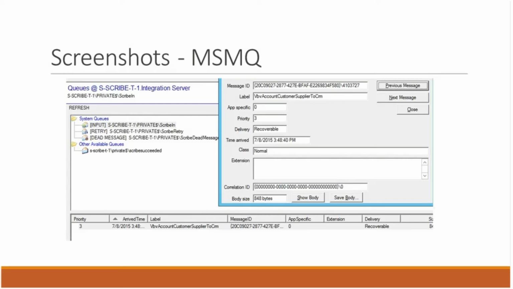Recoverable is also very interesting. In case your system goes down or you have to reboot or whatever happens, the message is physically stored on your hard disk. And when you boot again, your message is still available. As the name indicates, it's recoverable, so the process can pick it up again and continue processing it. At the very bottom, you will see the contents of the Scribe in queue. You see that one message has arrived, waiting to be processed.